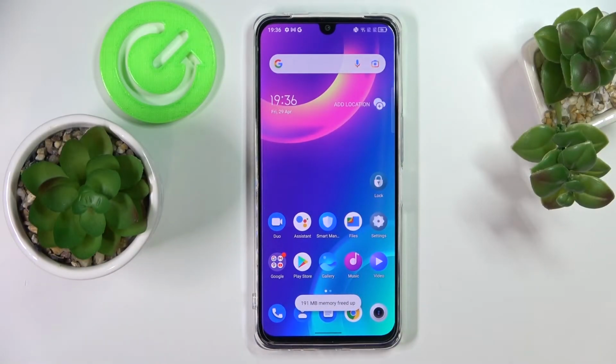Hi everybody, today in front of me I have this TCL 30 smartphone, and in this video we would like to show how you can set the Opera as your default browser on this device.